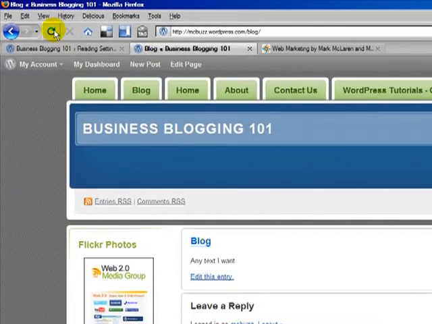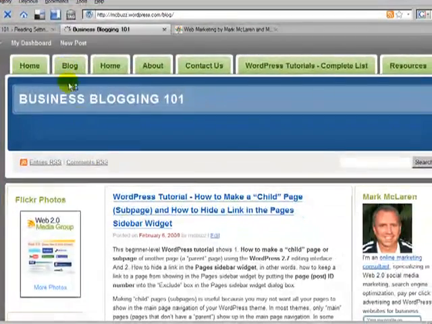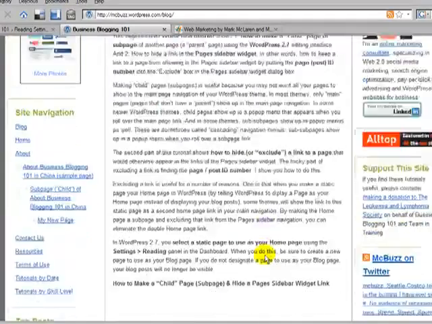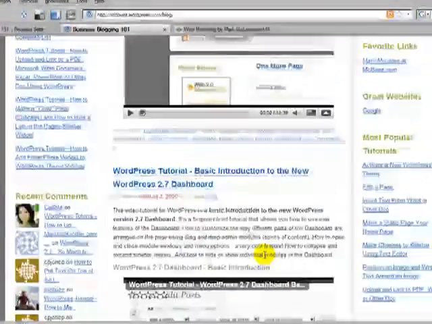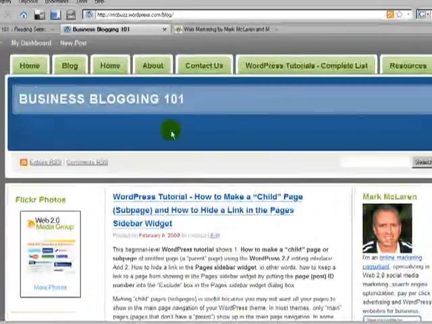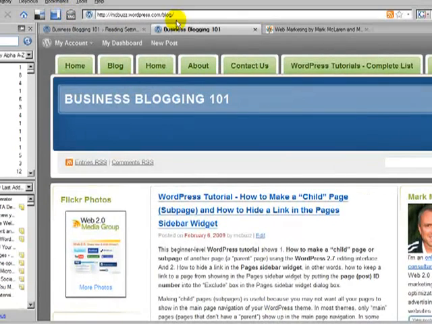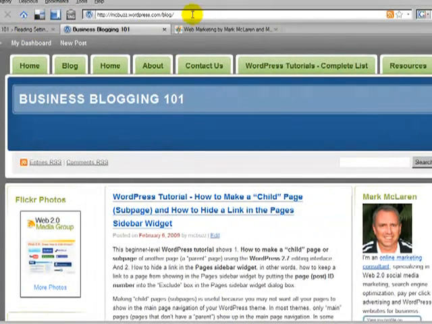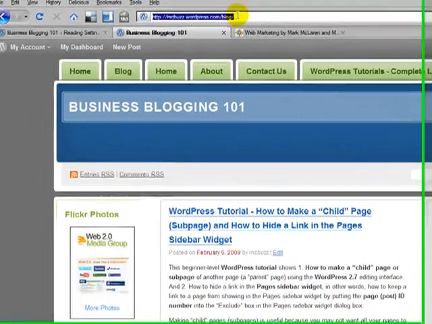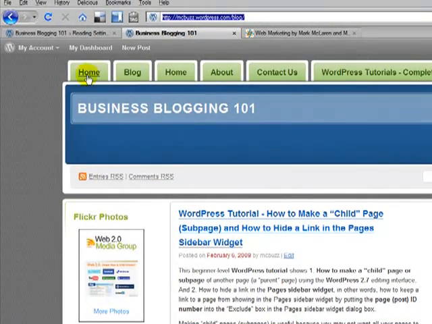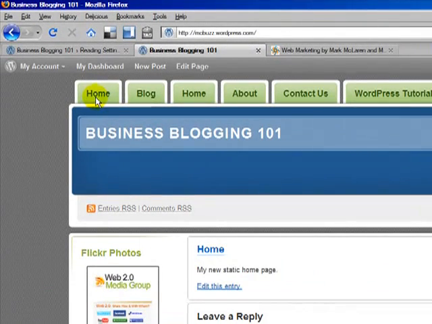Excellent, and we come back out and refresh, or let's see, let's go to home, right? Okay, that's our home page, our new static home page. And on the blog page, if I click on that blog link, there are all my blog posts. So now WordPress is using a sort of secondary page. You can see the URL for it up here: mcbuzz.wordpress.com/blog. So that is the blog page. The home page is this one.